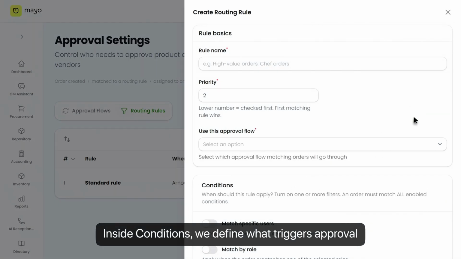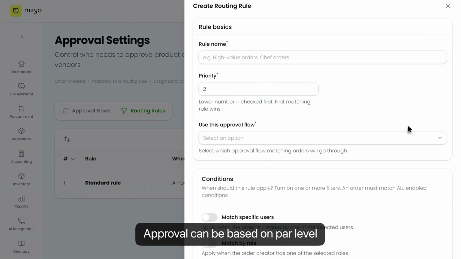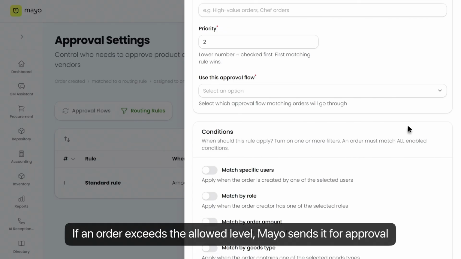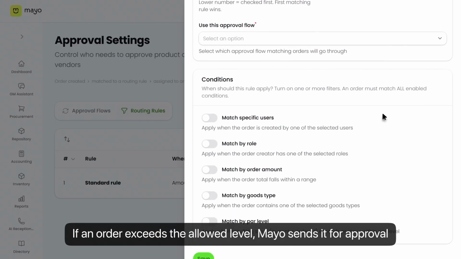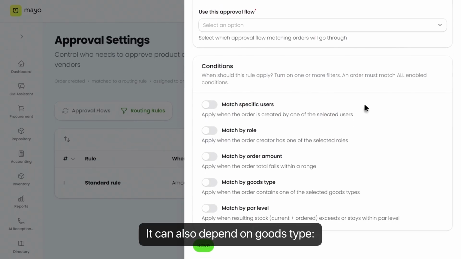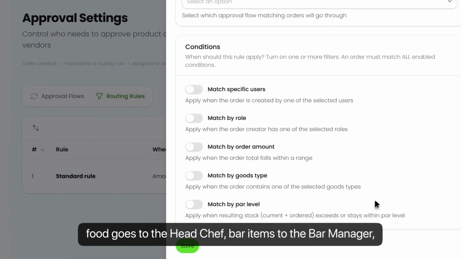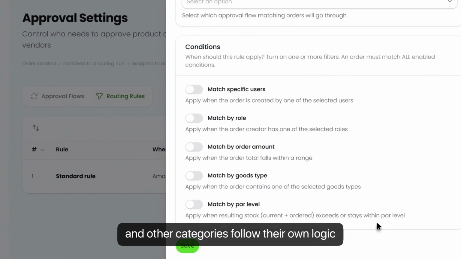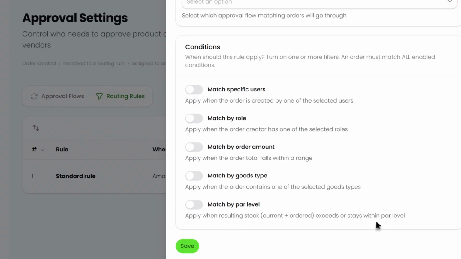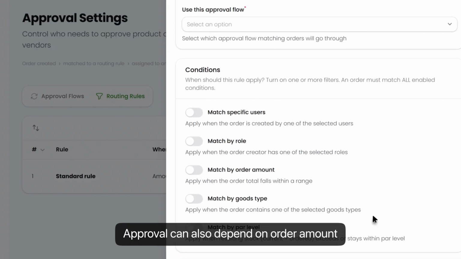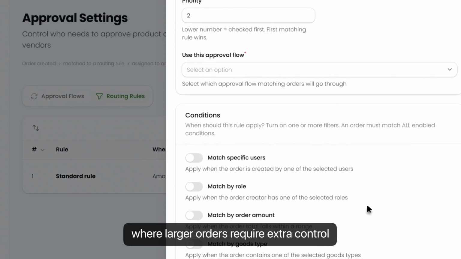Inside conditions, we define what triggers approval. Approval can be based on par level. If an order exceeds the allowed level, Mayo sends it for approval. It can also depend on goods type. Food goes to the head chef, bar items to the bar manager, and other categories follow their own logic. Approval can also depend on order amount, where larger orders require extra control.